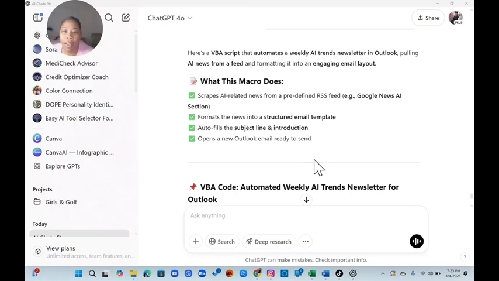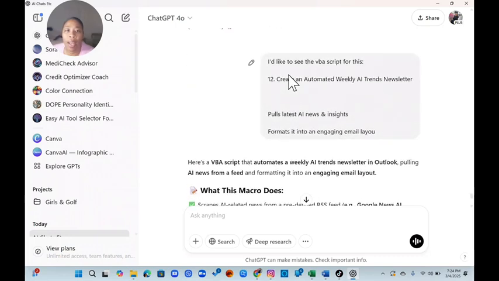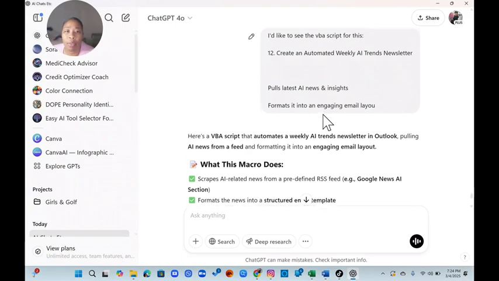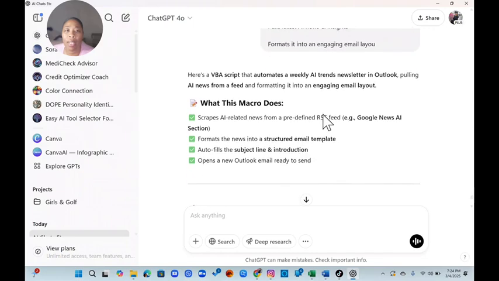That's another life. So the first thing you want to do, we're using Chat GPT for this, although I do prefer other LLMs for stuff like this, but I'm already in here, I'm already doing it, and it's pretty easy to do. So we're just going to use Chat GPT for this. So the first thing you're going to want to do is request a VBA script. So what we're going to do is automate a weekly AI Trends newsletter that pulls the latest AI news and insights and formats it into an engaging email layout.